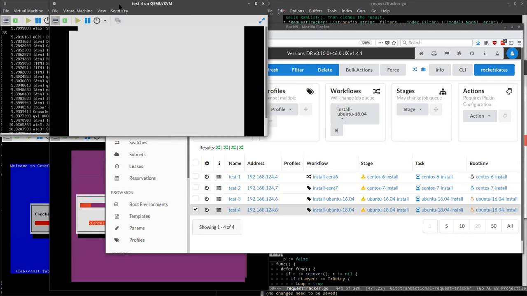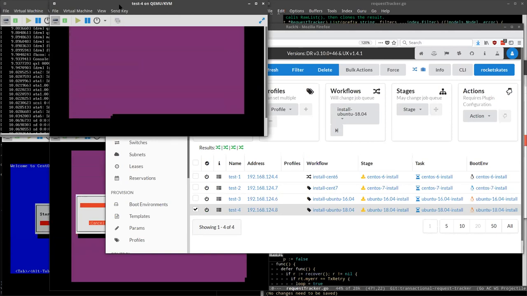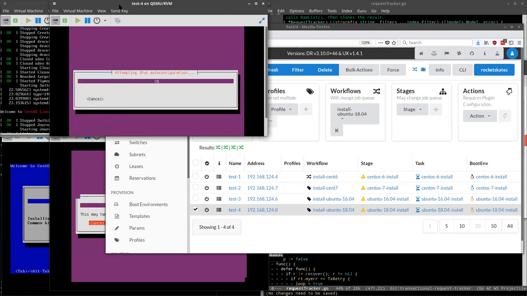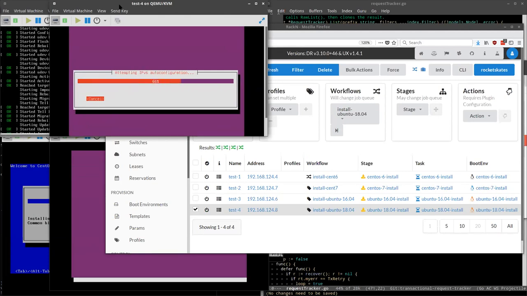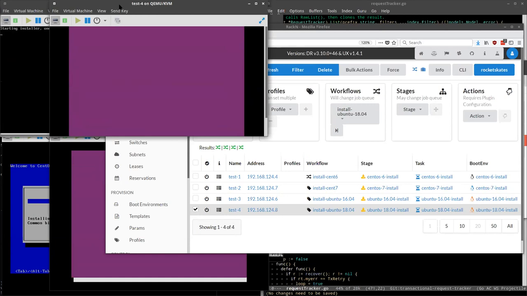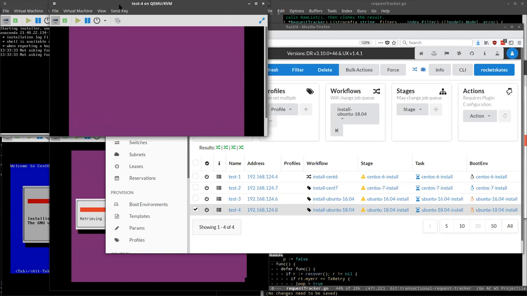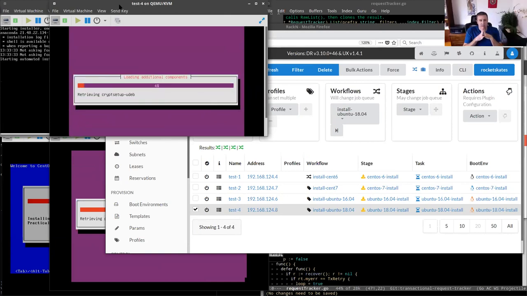If you're paying attention to the VMs as they booted, you may have noticed that at no point did they go into the BIOS, or, you know, the VM itself didn't power cycle. It just kexec straight from Sledgehammer into the OS install environment. And so now, the first kexec pattern there was going straight from Sledgehammer to the Ubuntu installer.